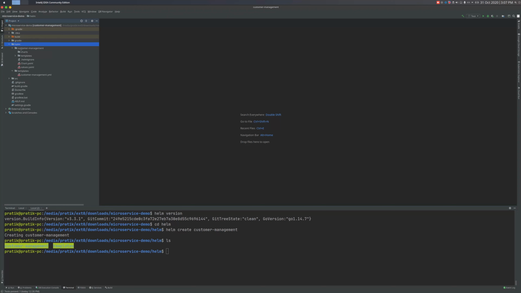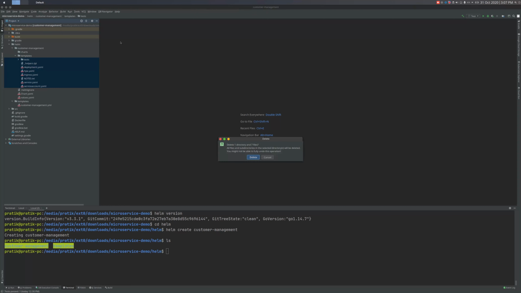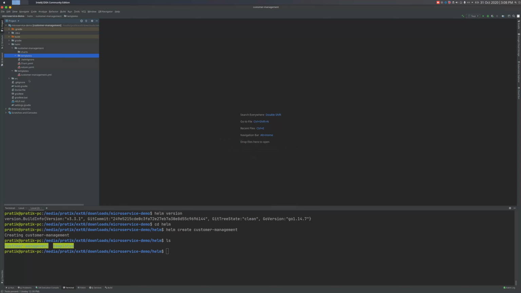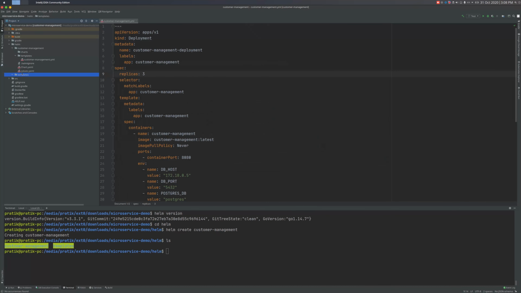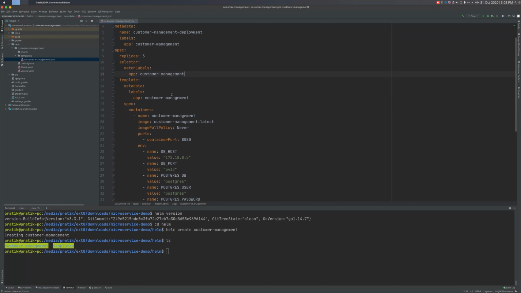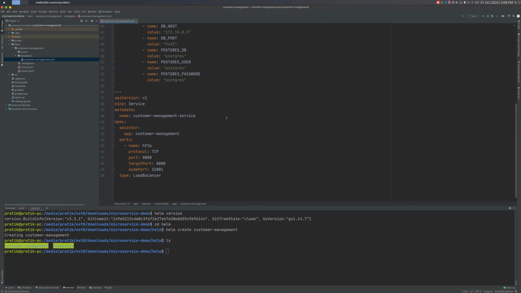This has created a skeleton with charts, templates, tests, and a lot of things. We don't need all these things, so let's delete them. In the previous step, we actually created this customer YAML file. Let's drag it and put it into the templates folder, and let's delete this one. So now we have moved our Kubernetes config file into the Helm templates folder.